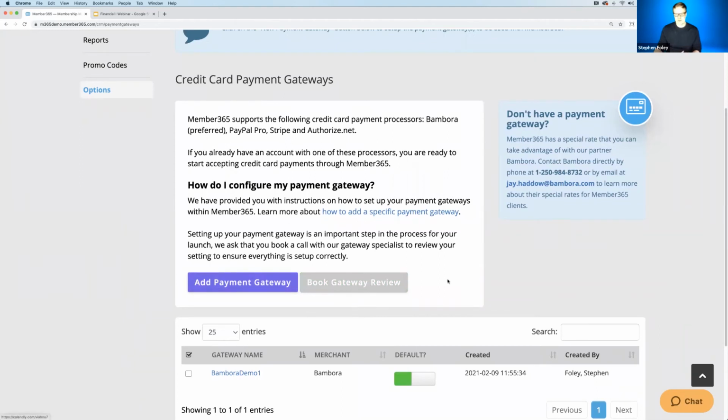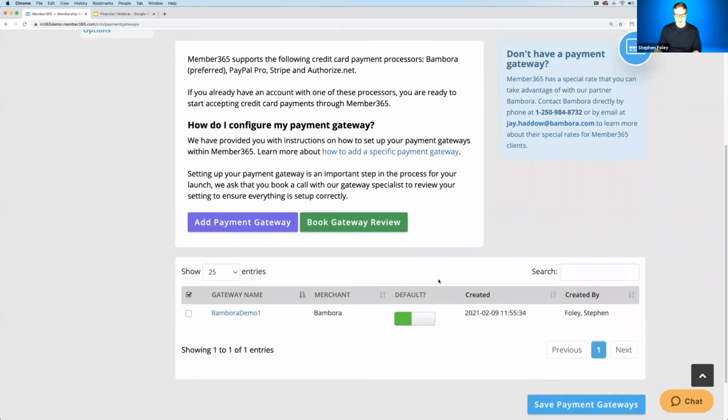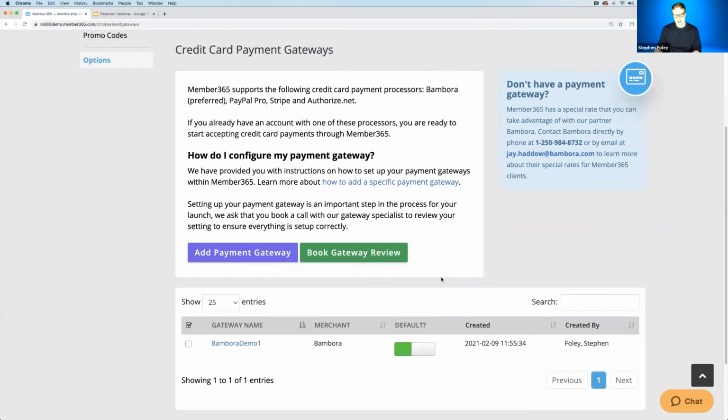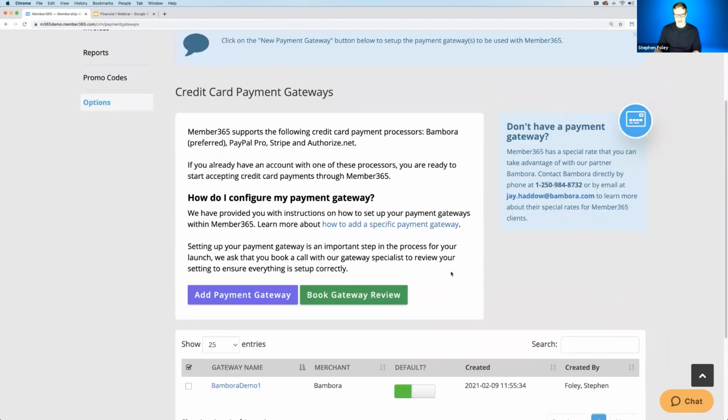So if you ever want to explore adding another credit card processor to Member 365, if there's a need to do that, you can book time with us to get some help figuring out the approach. Just so you know, we do support 3 payment gateways, those being Bambora, Stripe, and Authorize.net. We do have people grandfathered using other platforms, but going forward, the 3 that are supported are Bambora, Stripe, and Authorize.net. We're still supporting the others. It's just in terms of adding a new one, we're encouraging you to use one of the 3 supported payment providers.